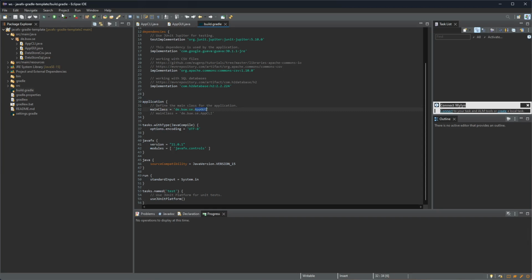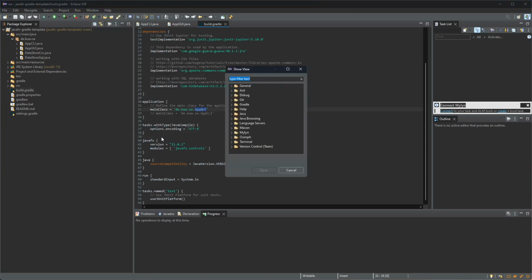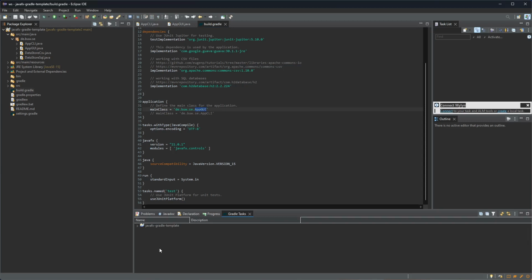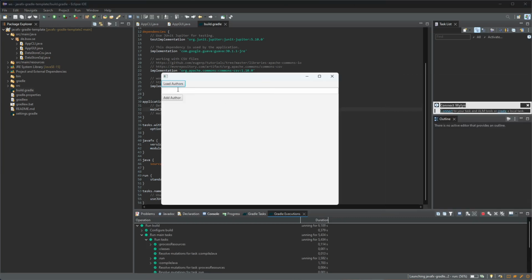So maybe let's run it. We can have a look at what Gradle tasks there are. So we're going to say Show View, Other, and then if we just type here Gradle, it will show us the Gradle tasks. We're going to select that and say open, and then somewhere it pops up. So here we see Gradle tasks. For example, there's the application run task. If we want to run this application, we can just double click on it, and then it's going to run. And there is our application.